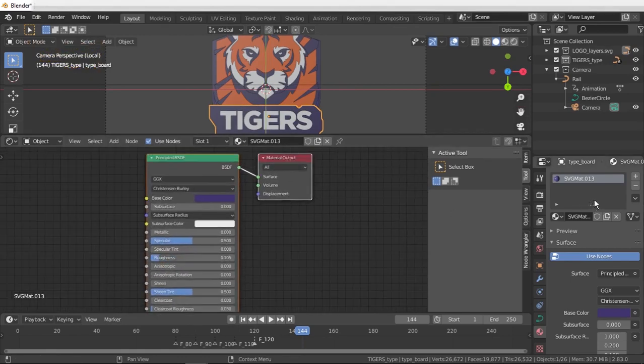In the Materials Property tab, you can copy and paste the material onto other objects easily.